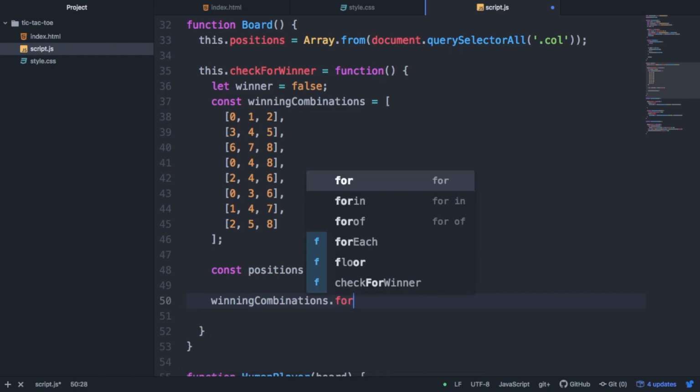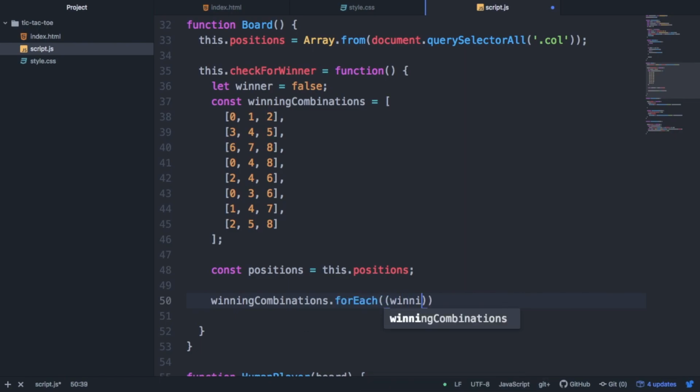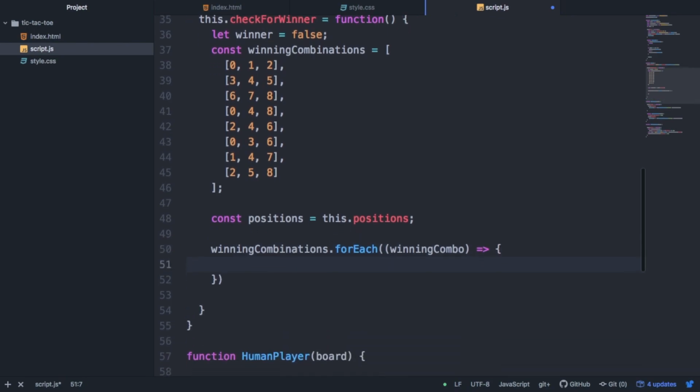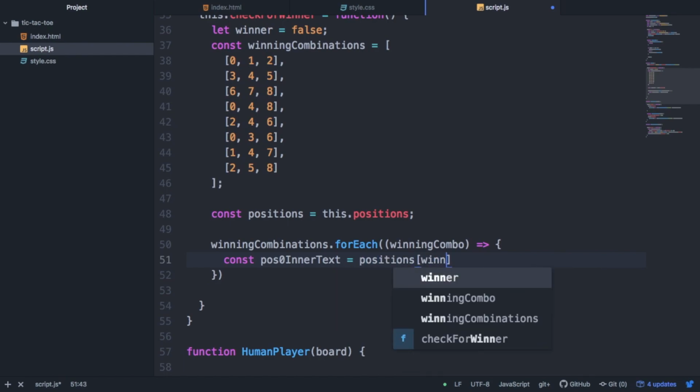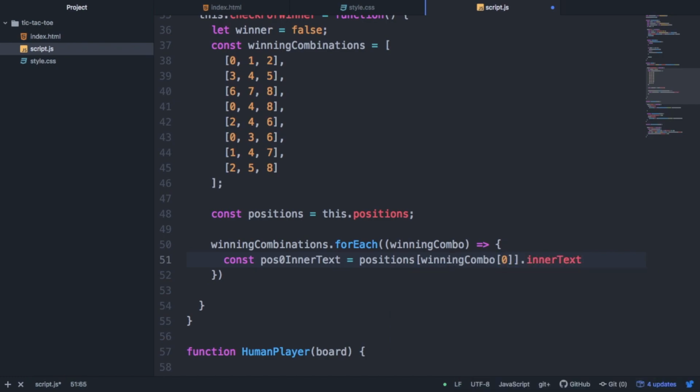So winning combinations dot for each. We just call it winning combo. So let's store each of the positions of the winning combo. So first of all, we'll just say position 0 inner text equals positions winning combo 0 dot inner text.